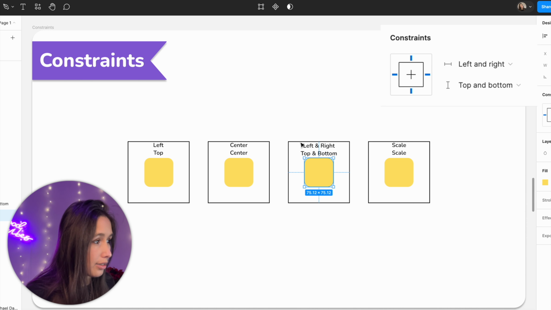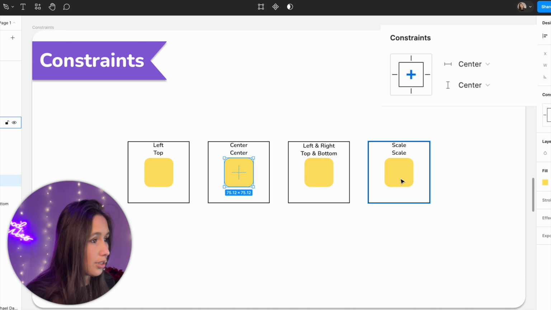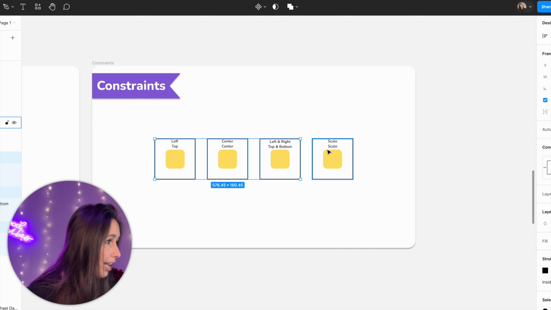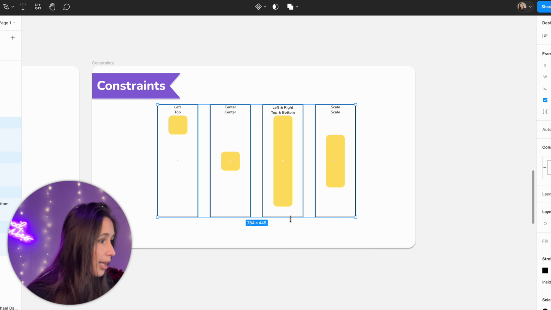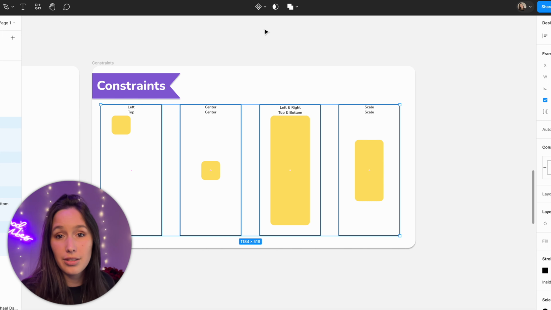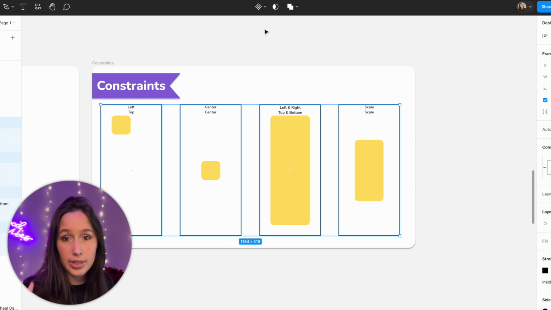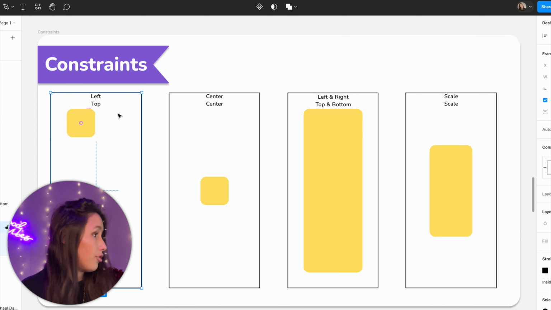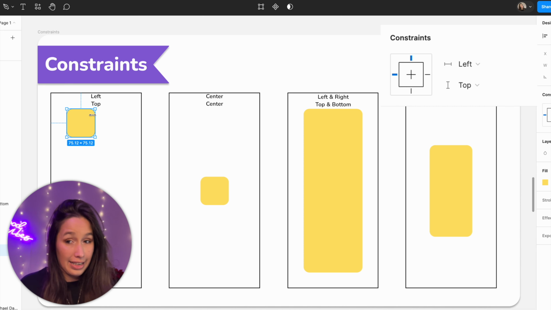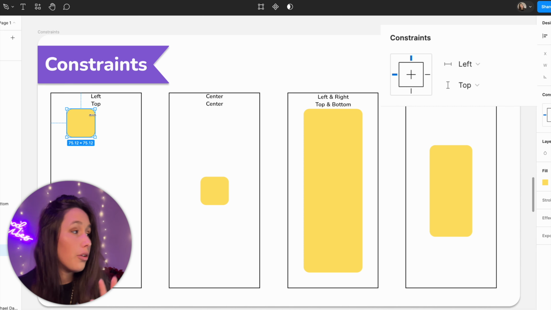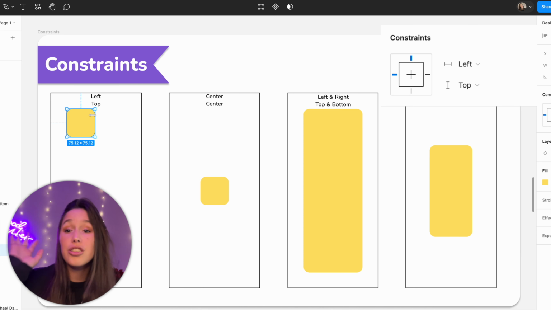So you can see this one has lines all around, this one has a cross in the center, and this one has nothing. If I select all of these frames and make them a bit bigger, you can see how the rectangle inside reacts when its parent changes size. So left top, if we look at those lines again, gives us a clue. Left top says, I only care about what's happening to the left of me and to the top of me. I don't care what's going on anywhere else, yeah?